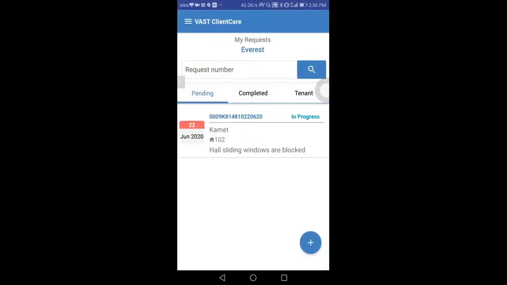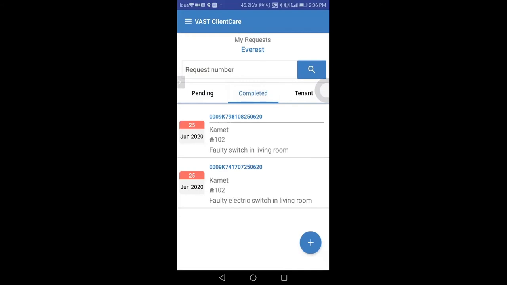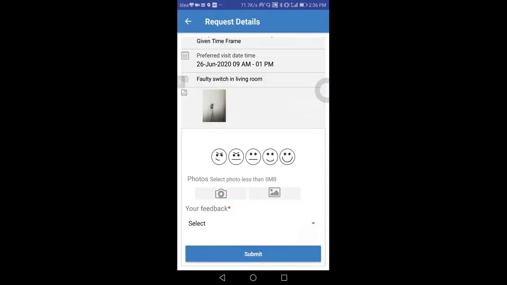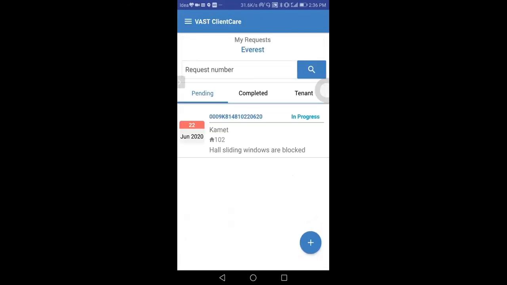And if I go to the completed tab, I'll be able to see the request that was recently completed. When I click on this particular request, I'll be able to see all the details and give my feedback. I'm going to give a good feedback, select a feedback comment, which is again configurable from the admin side, and say submit. The feedback has been successfully registered. This completes the entire life cycle of our request.